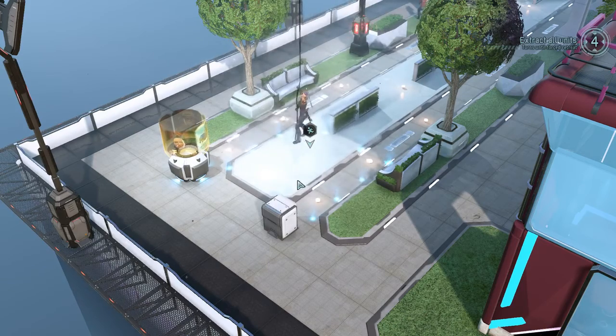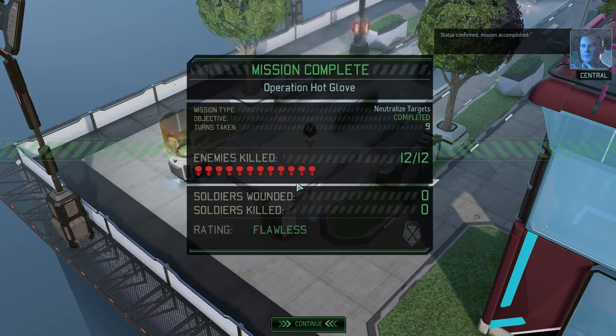Four turns remaining. This was not the most challenging mission. Mission accomplished. But we're at the ass end of the second one, so the game still hasn't really kicked into high gear yet.